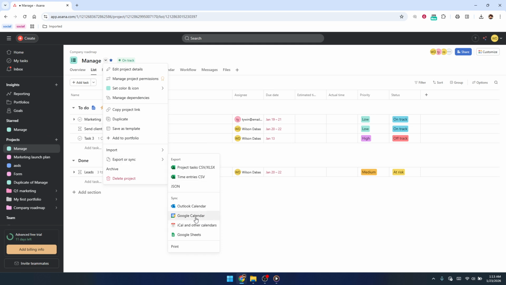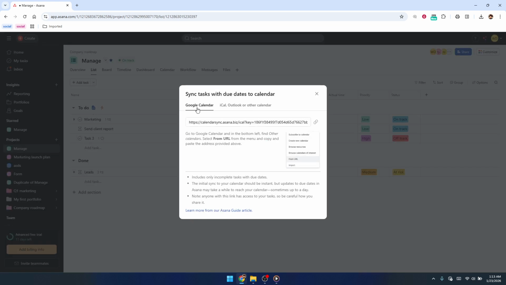As soon as you click Sync to Google Calendar, Asana will open a small pop-up window. In this window, you'll see a special link, or URL. This link is what allows Google Calendar to pull your Asana tasks into your calendar. Carefully highlight that entire URL and copy it to your clipboard. You can use your usual copy shortcut for this.